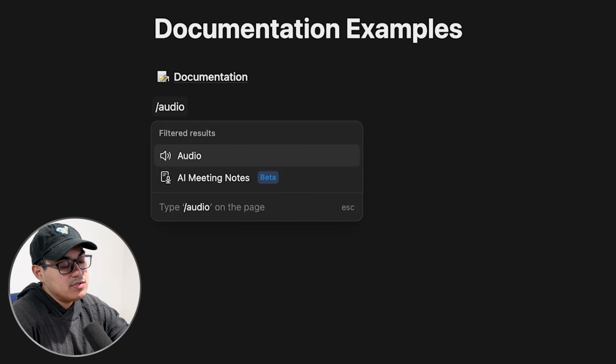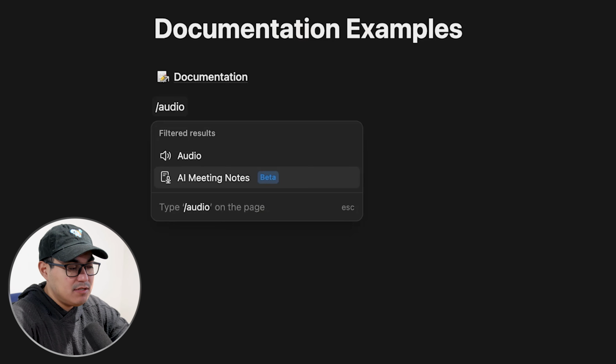So when you type this in, you'll see that you also have, in beta, AI meeting notes, which is a handy thing. I haven't tried it myself yet. It just hasn't come up in my life yet.